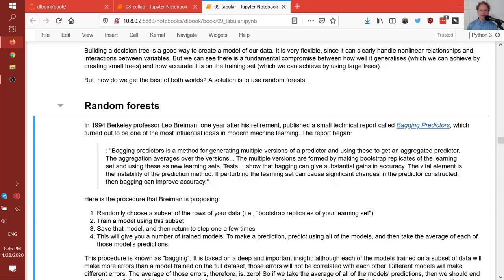And specifically, the way he suggested doing this was to create what he called Bootstrap Replicates. In other words, randomly select different subsets of your data, train a model on that subset, store it away as one of your predictors, and then do it again a bunch of times. And so each of these models is trained on a different random subset of your data. And then to predict, you predict on all of those different versions of your model and average them.